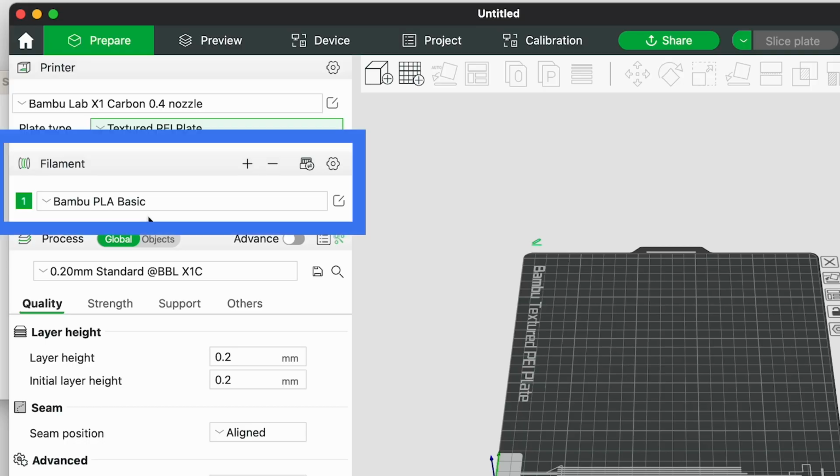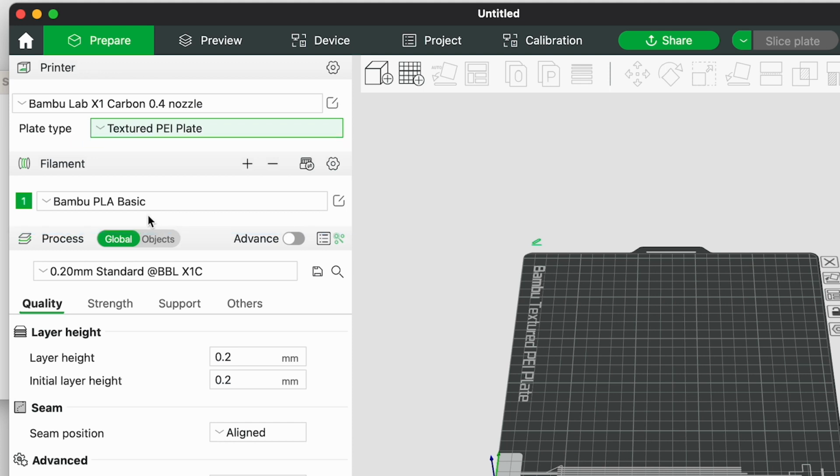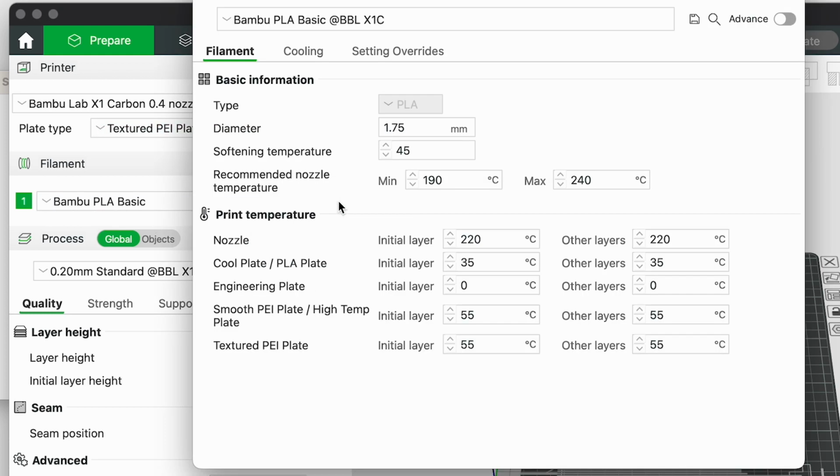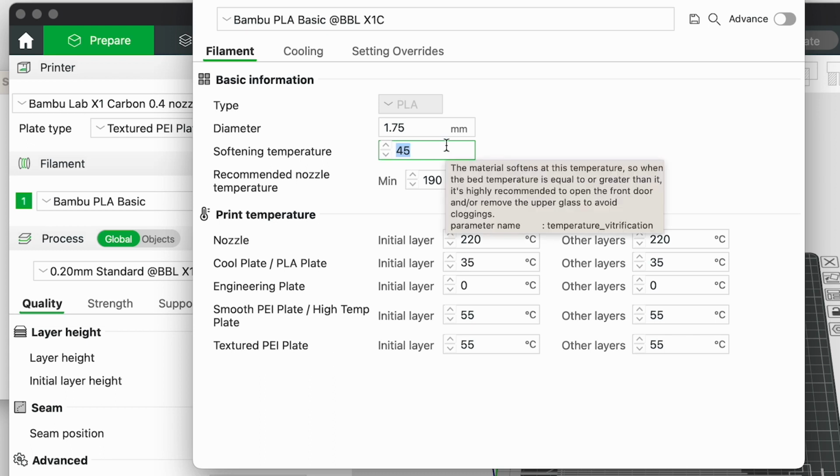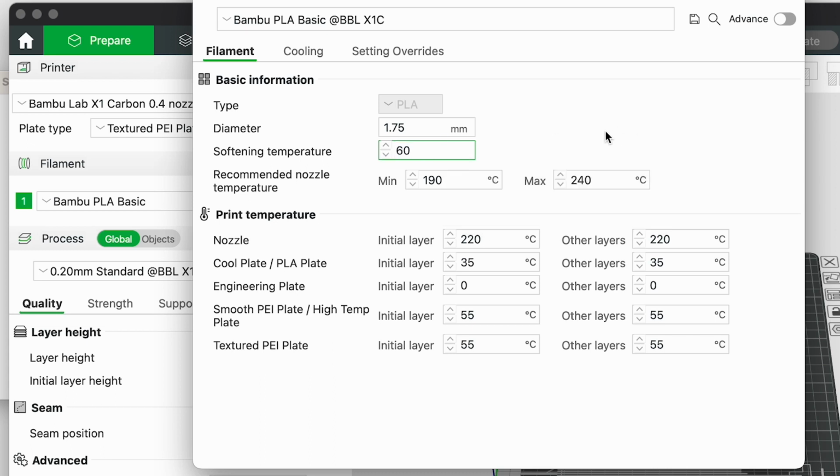Good, now your filament preset. We are using the Bambu PLA Basic preset because we're gonna be printing PLA, polylactic acid. Go ahead and click this edit button, and let's look at this softening temperature currently set to 45 degrees Celsius. For the material we're using, let's set it to 60 degrees. That'll be fine. And when you do, notice how it turns orange and this tumbling arrow shows up.